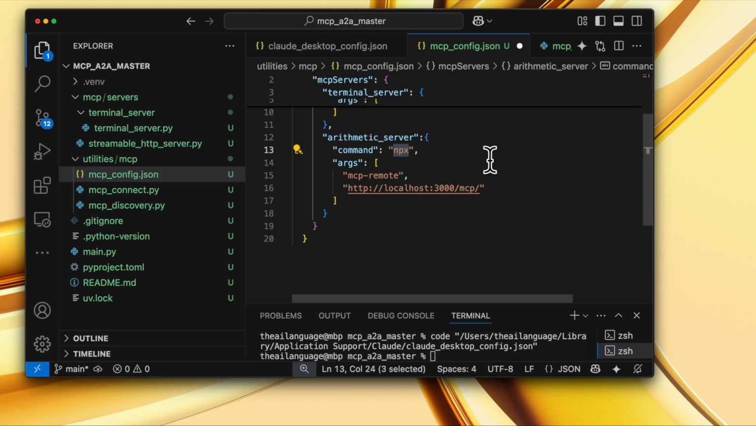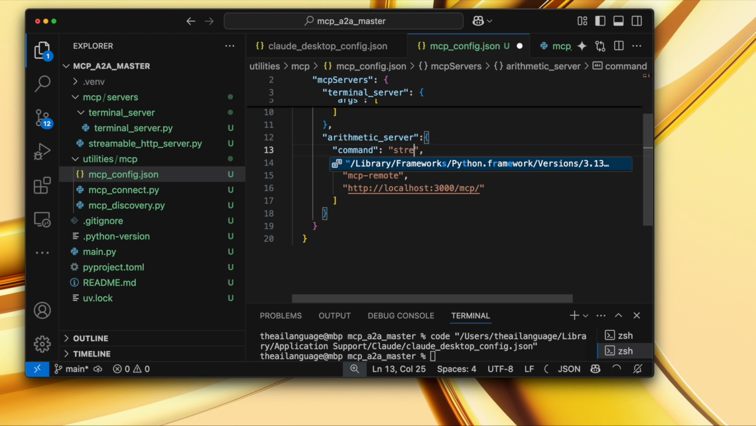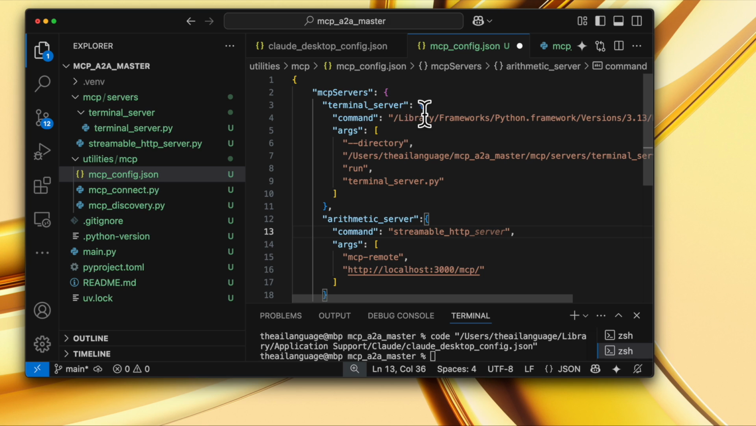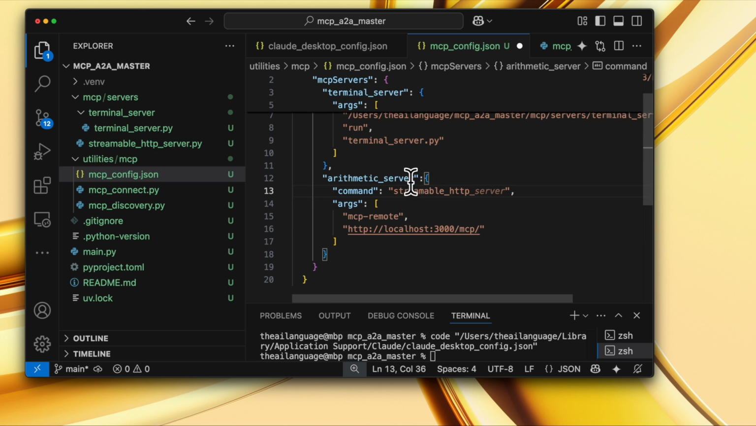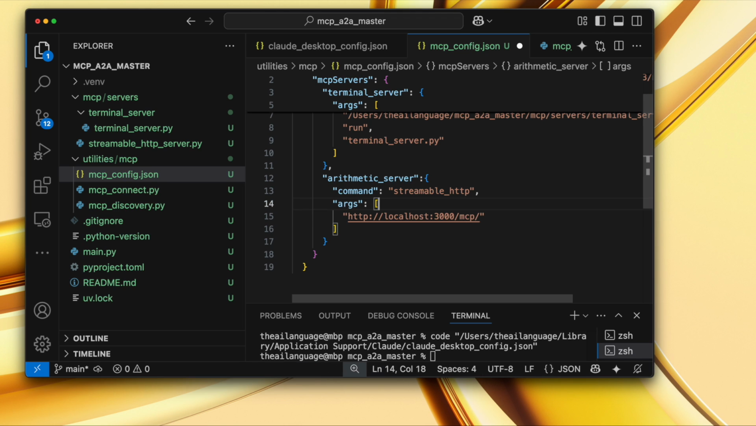So for command, let's put the command as streamable HTTP. All right, and you can follow whatever structure you want to follow over here. I'm going to just say that instead of the command being the path to UV, I'm going to put streamable_HTTP, and whenever our connector finds that command, it's going to then understand that this is a streamable HTTP server, and it's then going to use the URL over here. All right, and this should have only one argument, which is a URL.